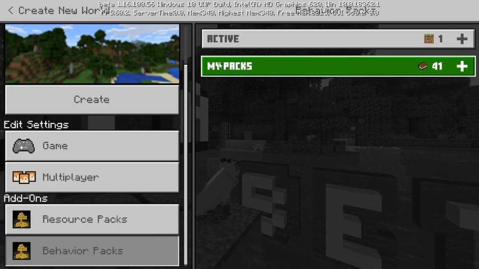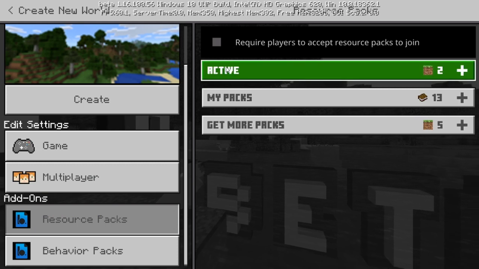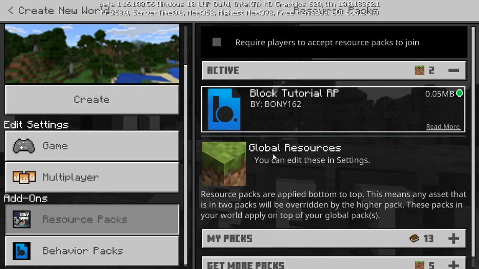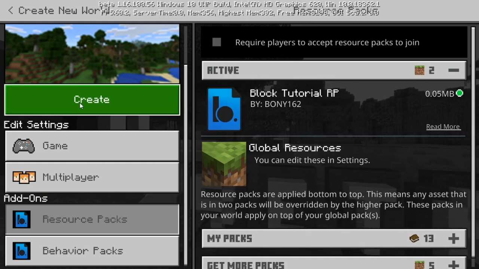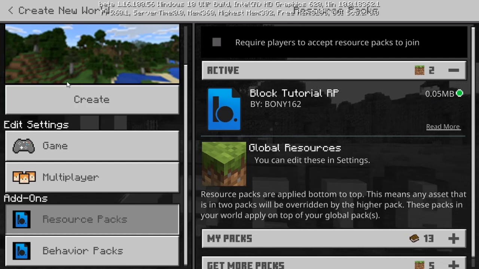Then you just want to activate your behavior pack. So once you have your behavior pack activated, it should activate the resource pack for you automatically. And then you just want to load up your world or create a new one. I'm doing this on a new world, so I'm gonna hit create.